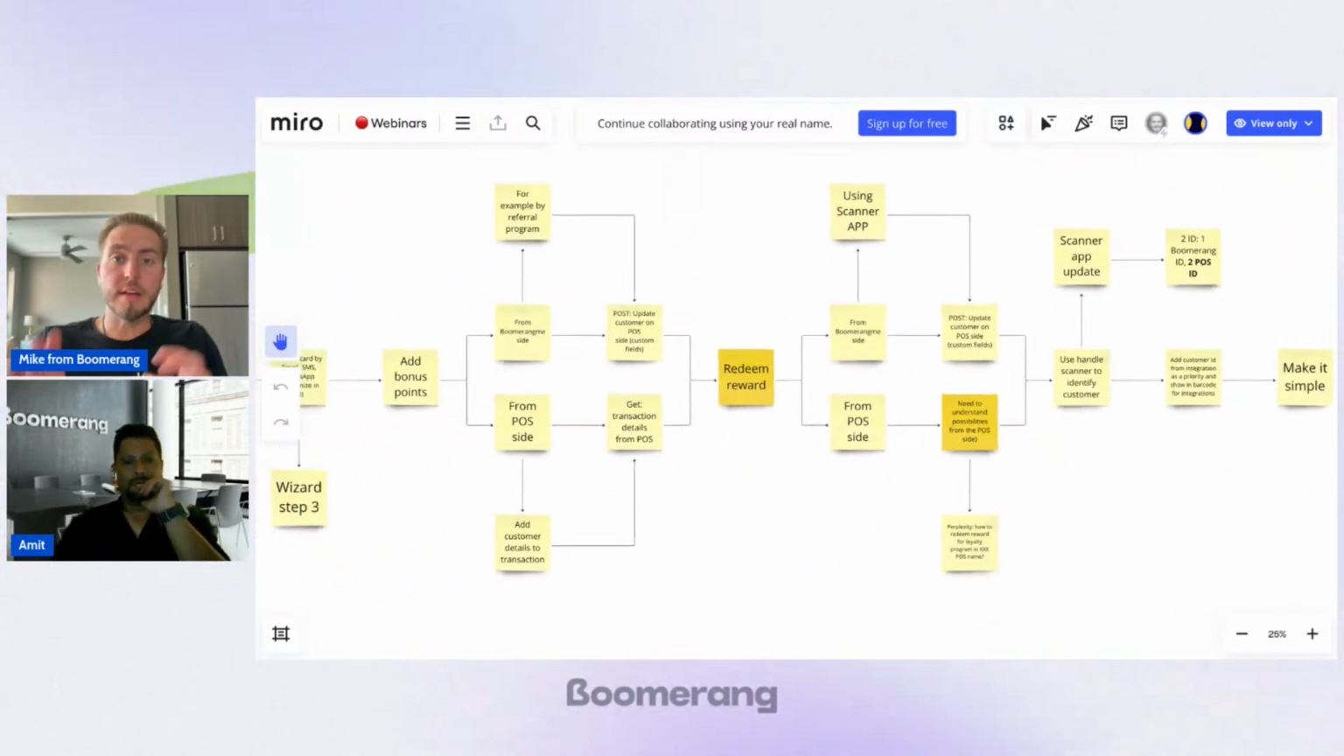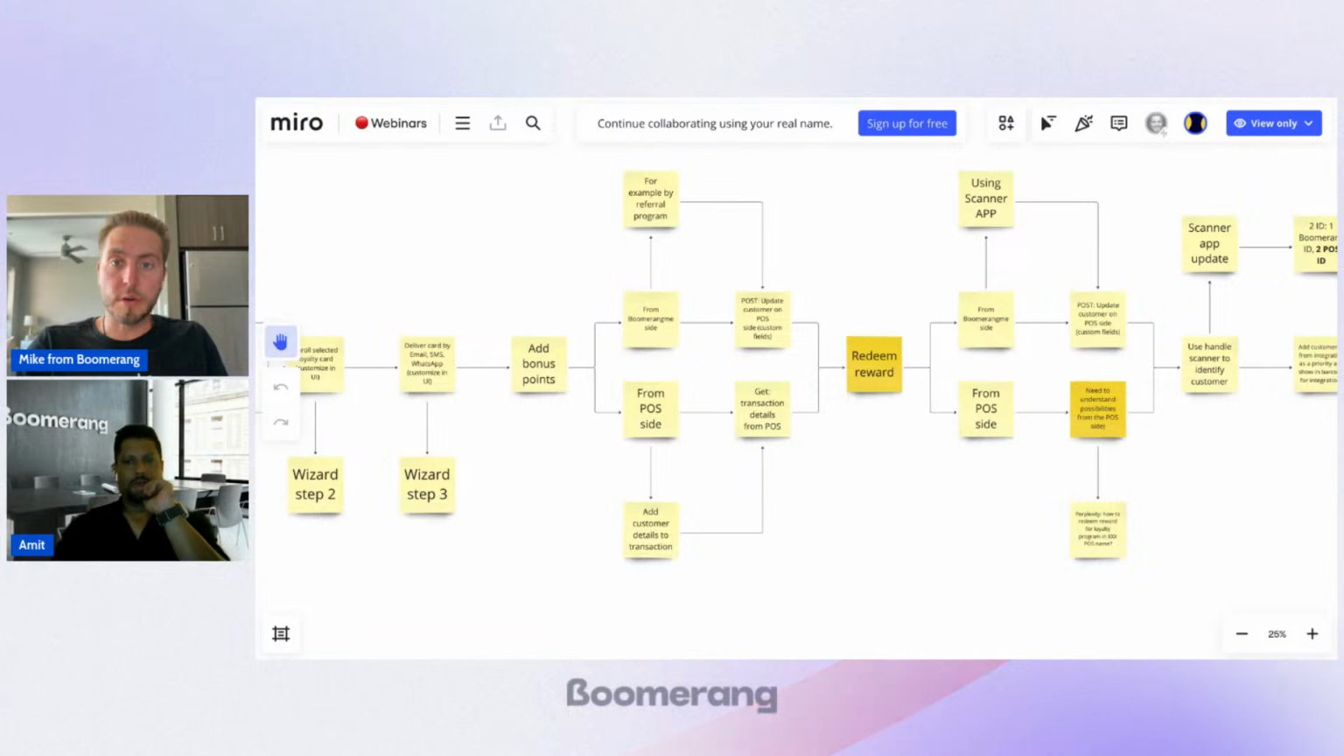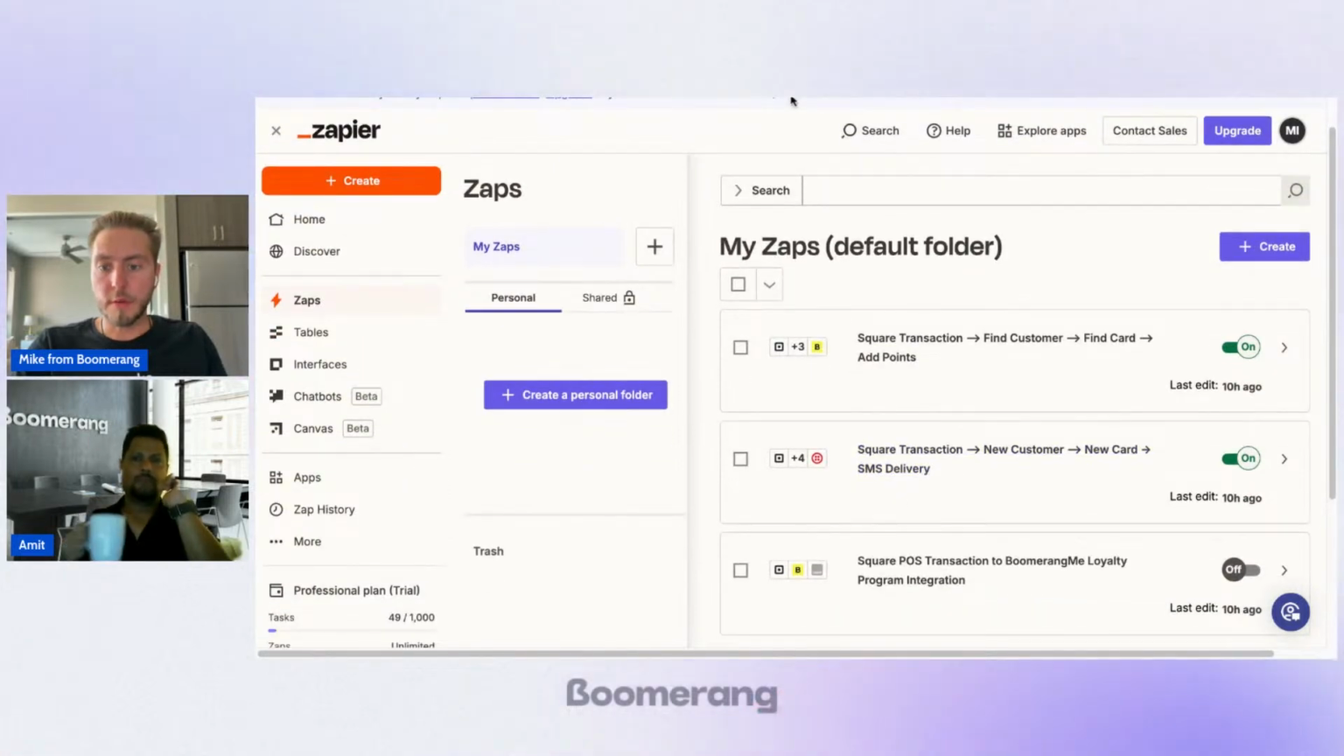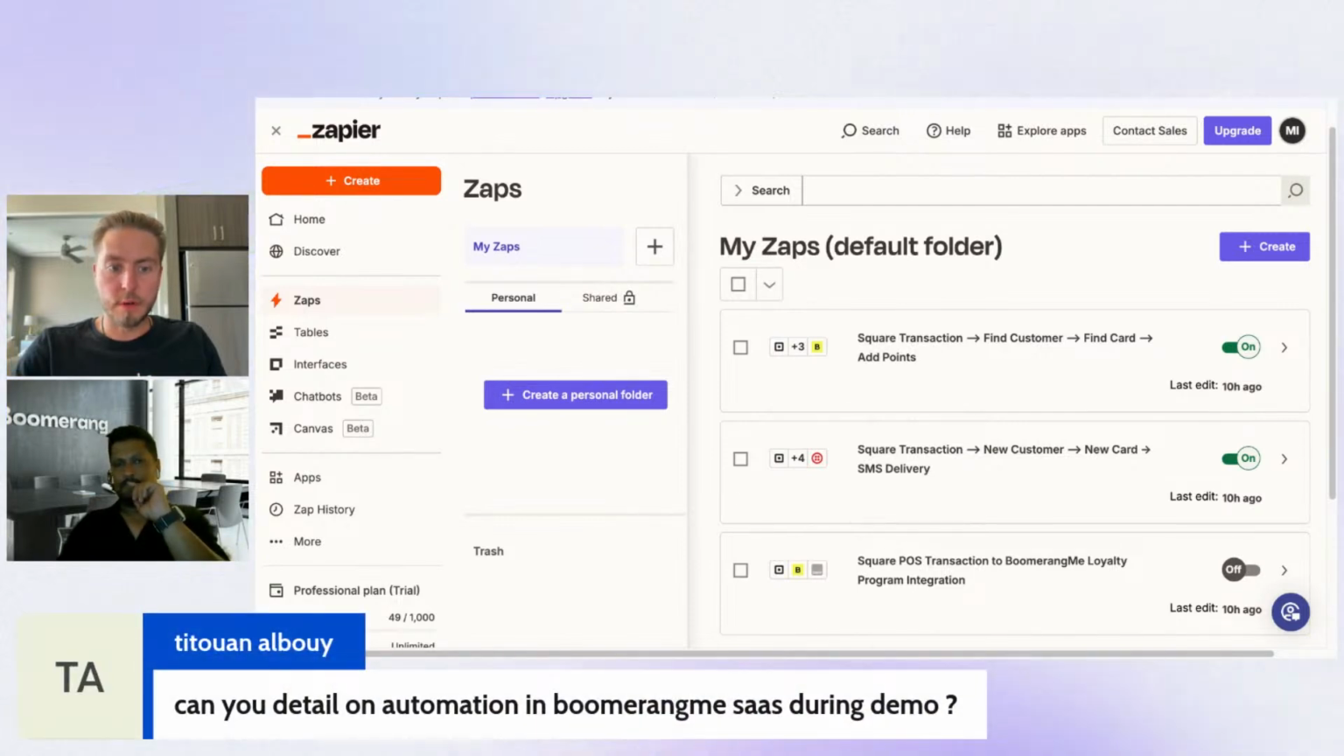Well, this is just theory. If you have any questions about this, please feel free to ask. And let me show you the practice, how it really looks on the Zapier side. Amit, if you have any questions, please ask. I don't see any questions.